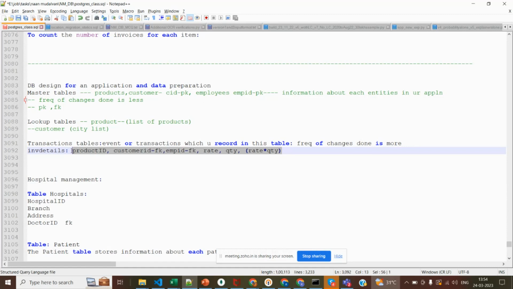You can't maintain the transaction table as a single table. It should be separated into different entities, and you need to produce the relationships. So in real time, you have to be very careful while doing the DB design.